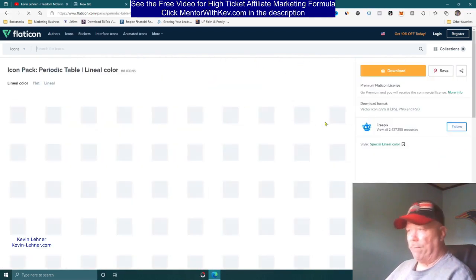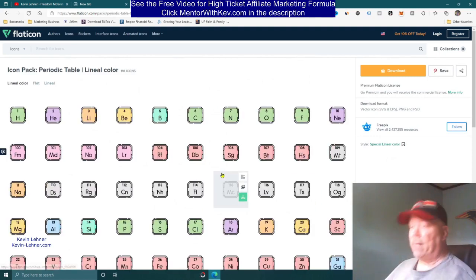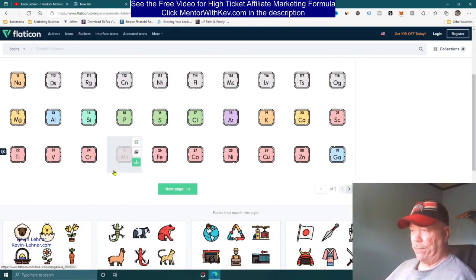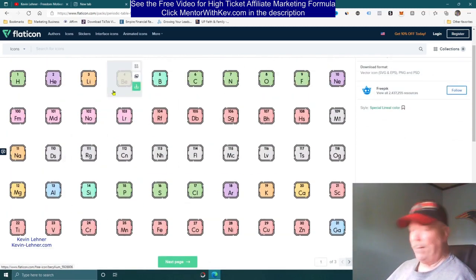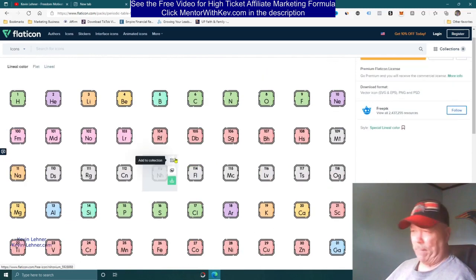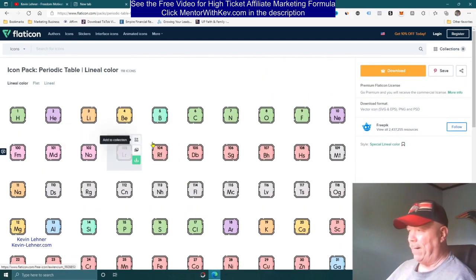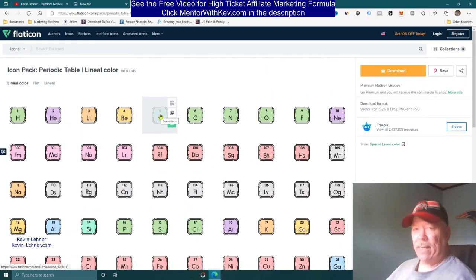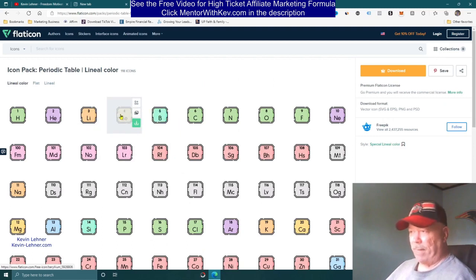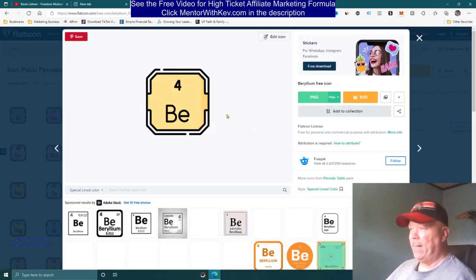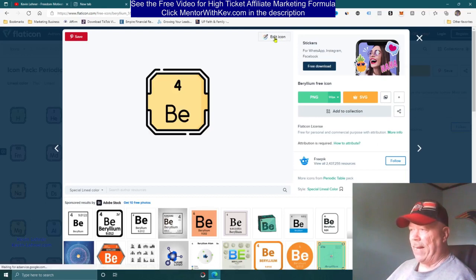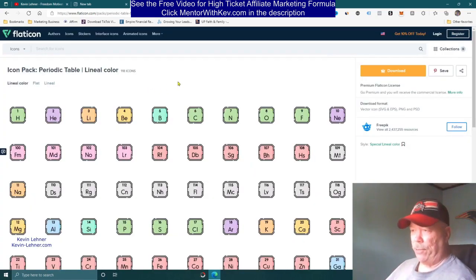Like this one right here, if we were to click on it, it loads all these up, and you can see these look like elements, like here's iron and so on, off of the periodic table of elements icons. And each one of these can be edited individually as well, just by clicking on them, and it loads it up in the editor right here. You just click edit, and then you can download it and add it to your collection. That's not the way I'm going to show you how to do it today. The way I'm going to show you is a little bit easier than this.